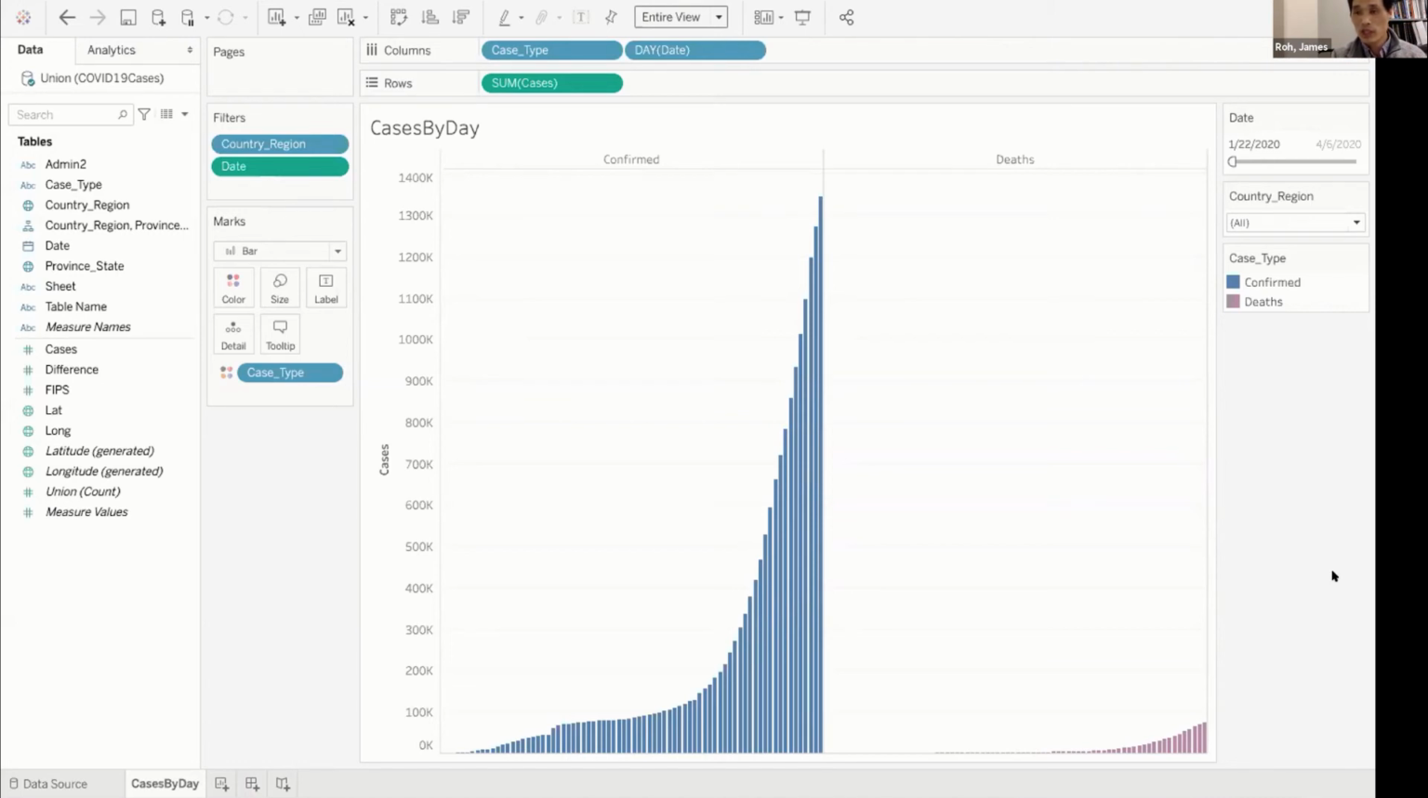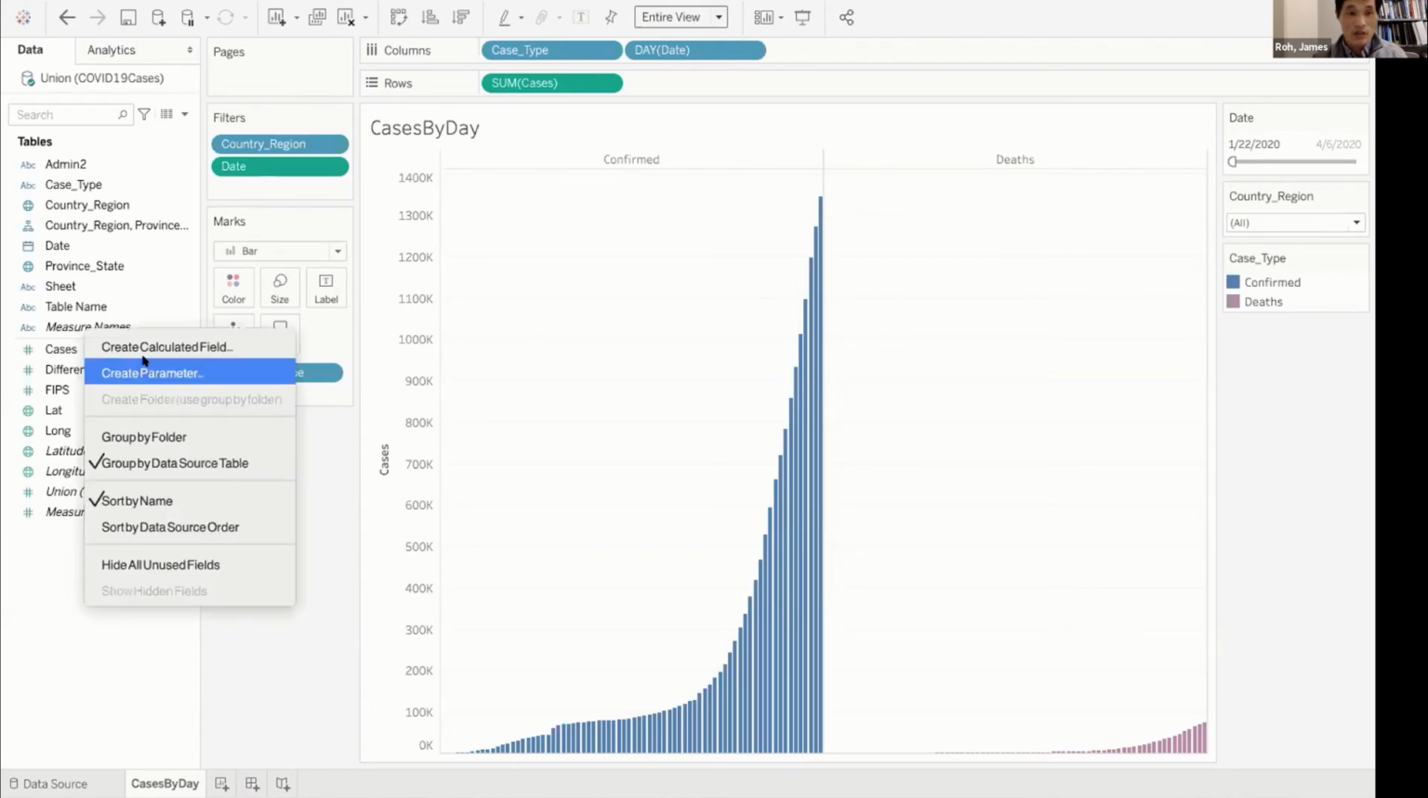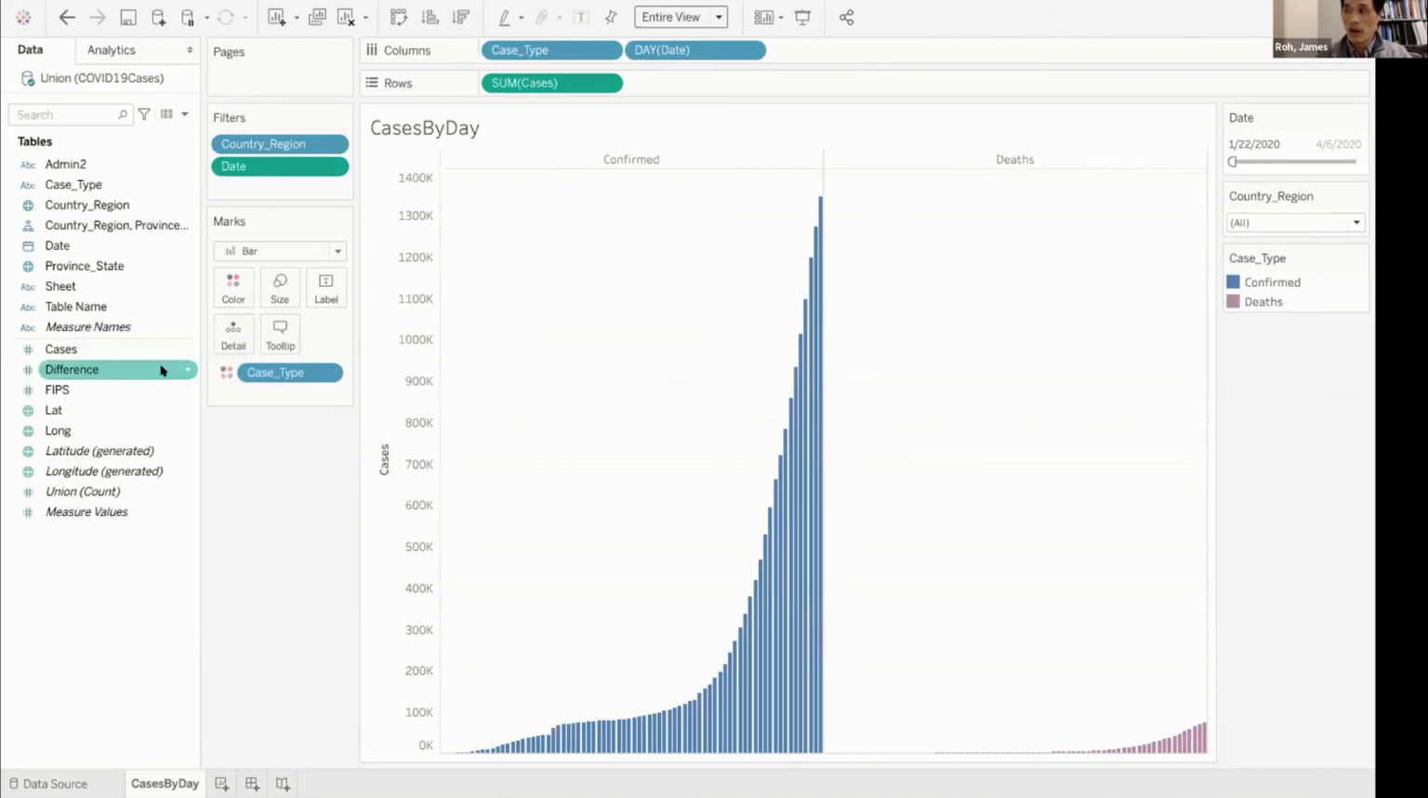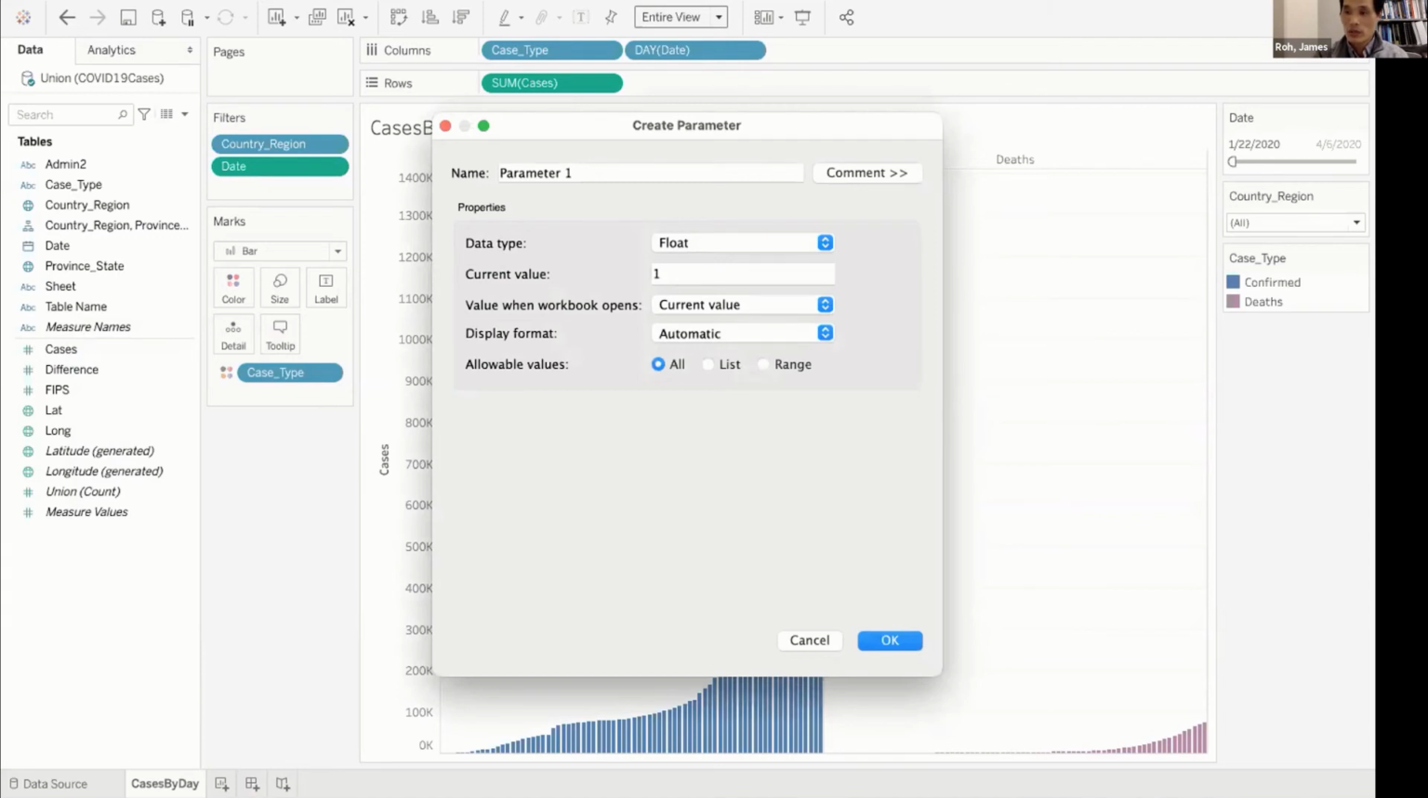So first of all, to create a parameter, what you have to do is right-click in the blank space, and here, you come over here, and in this blank space, right-click, and you have create parameter and create calculated field. So we are going to create a parameter first. So you have to click on create parameter. So you create a parameter, and the first parameter that we are going to create is select metric.